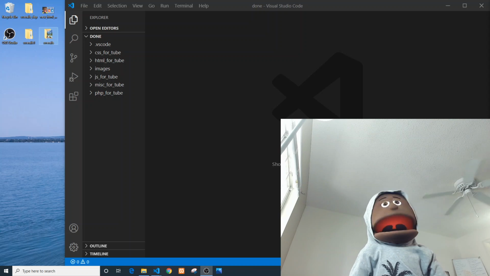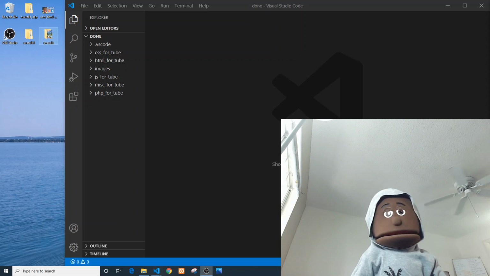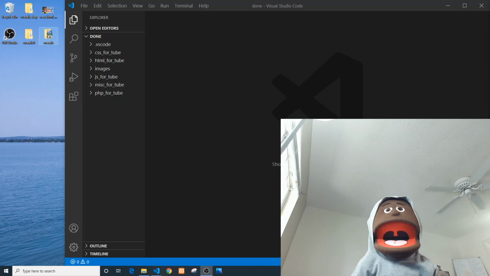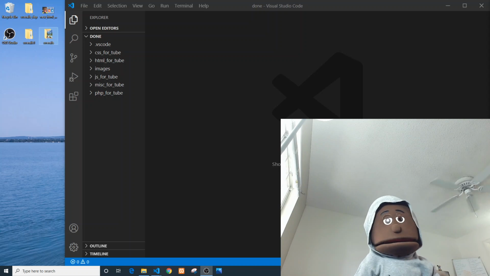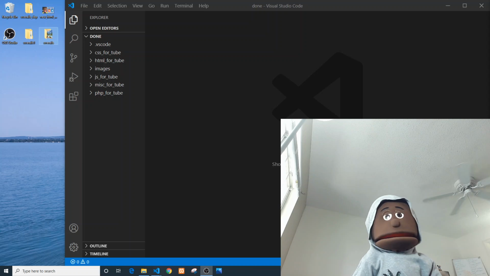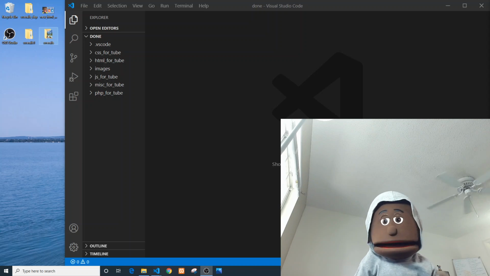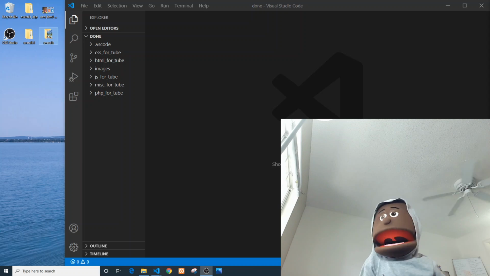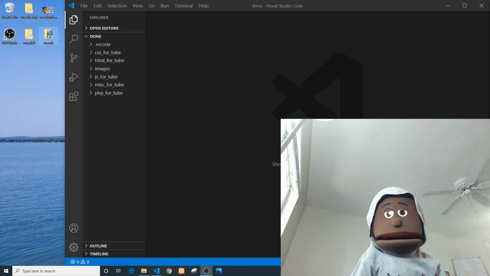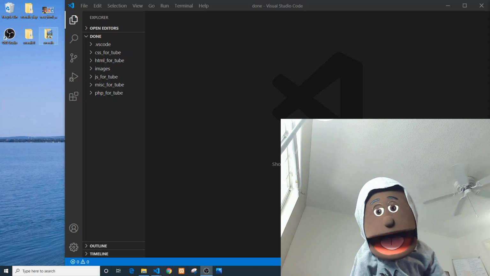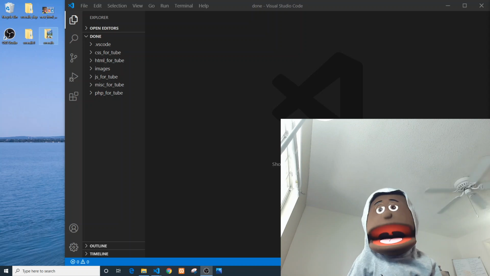Hello everyone and welcome back to yet another edition of the CSS properties. Today we will be covering the text align and vertical align. Let's go on ahead and get this ball rolling. Okay, let's open up Visual Studio Code and we will go on ahead and knock this out.